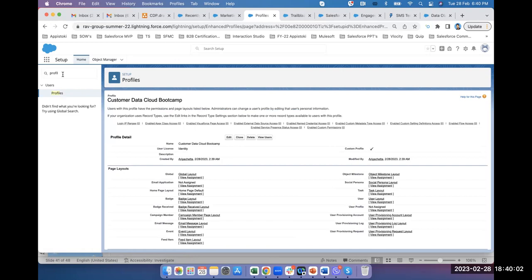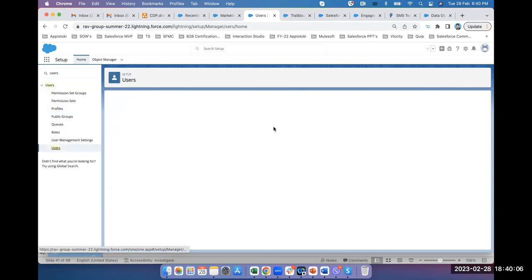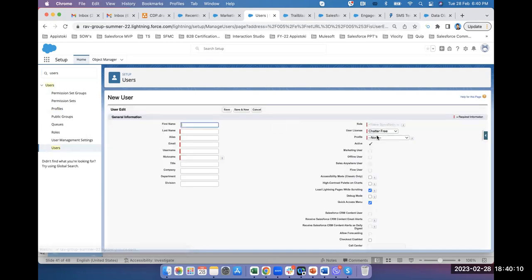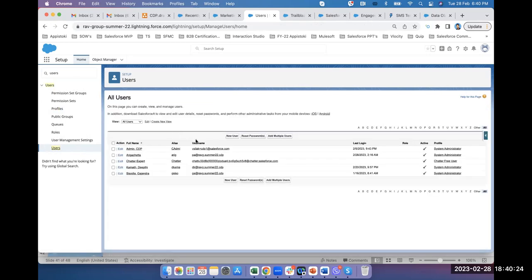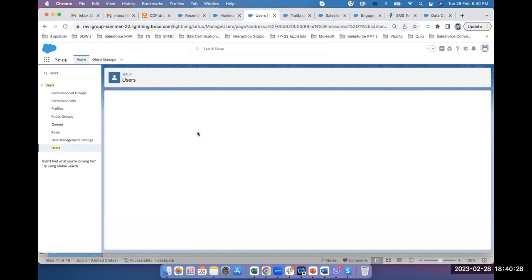And then you can go on and create users with this profile. Once you create a user with the customer data cloud bootcamp profile, choose any one of the roles. Once you've done this, you have to come back, and after creation of a user, go back and provide certain permission sets to the respective user.